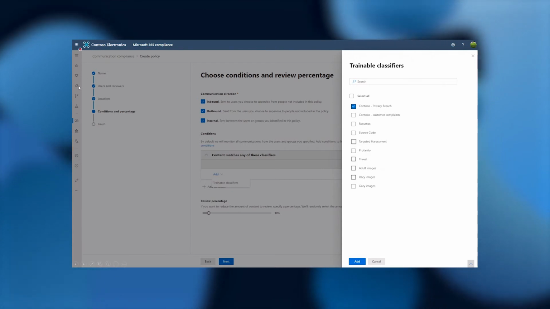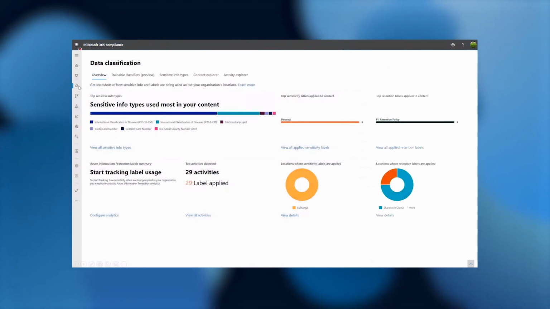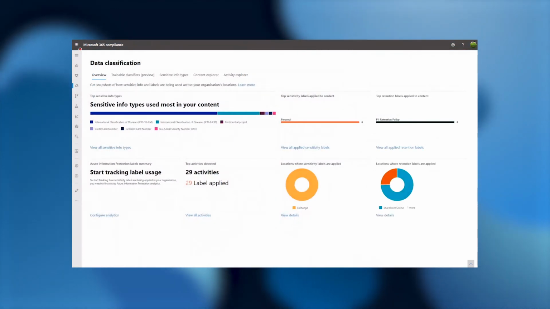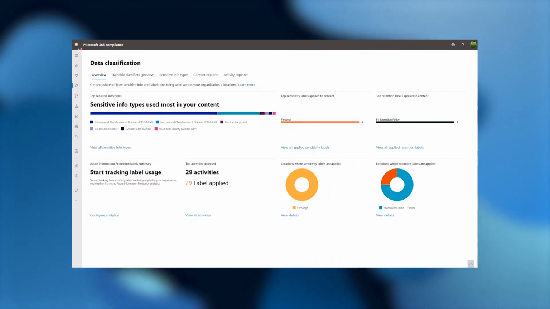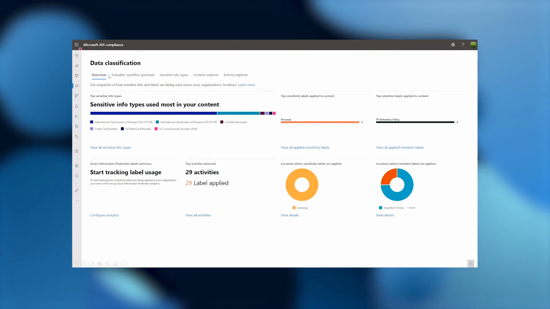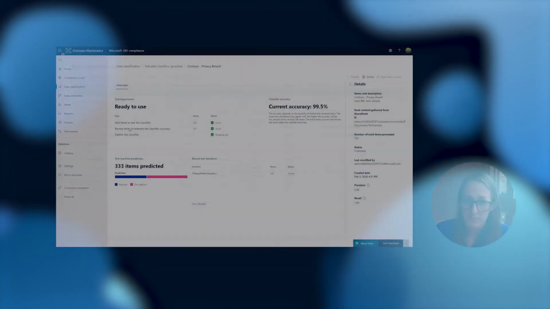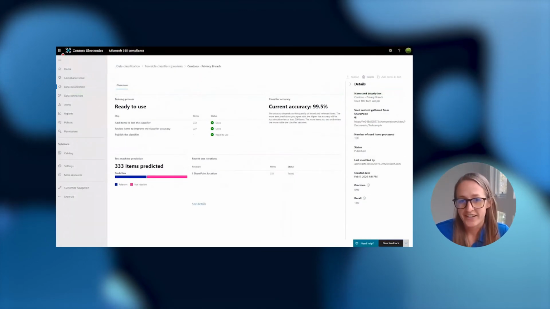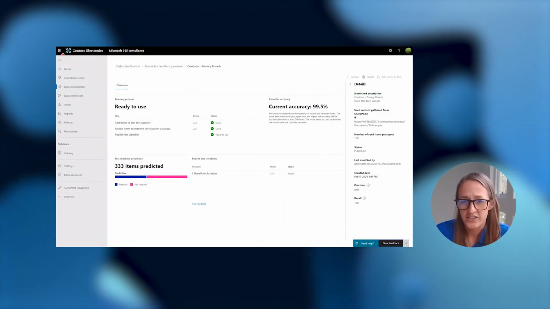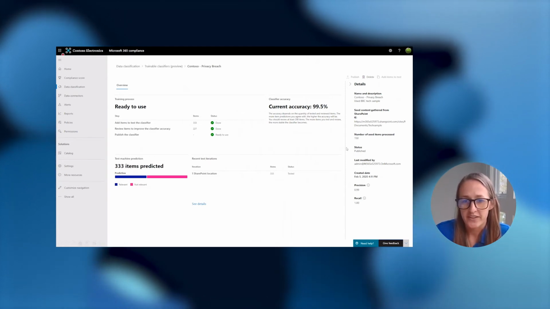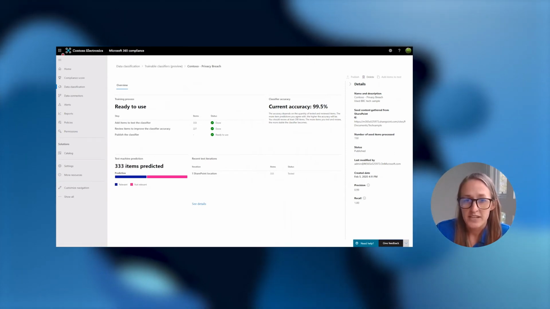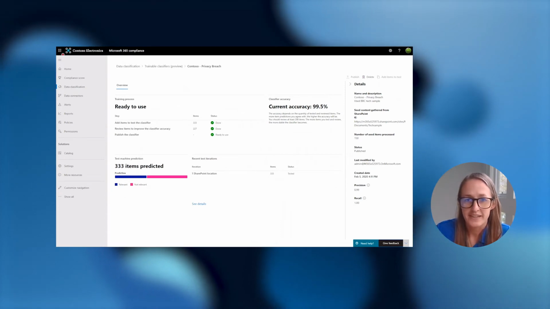So over here, we'll click the data classification features. And these really help you gain insight into what's being classified so that you can set up the right policies to protect and govern data. Let's take a closer look. If we click into the Trainable Classifiers tab, we can see all of the classifiers available, two of which are the custom-built ones. We can click into the Privacy Breach custom-built classifier to understand accuracy marks, predictions, and iterations, as well as details associated with the classifier. Again, this helps you customize the solution for your unique compliance needs.